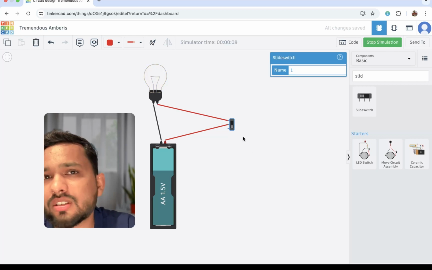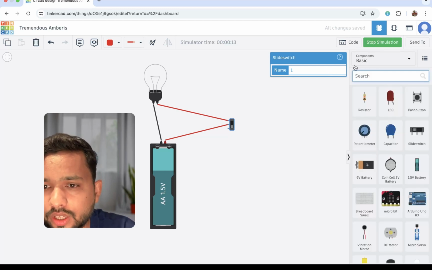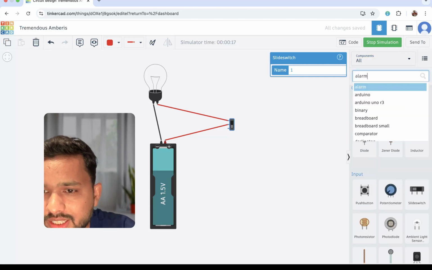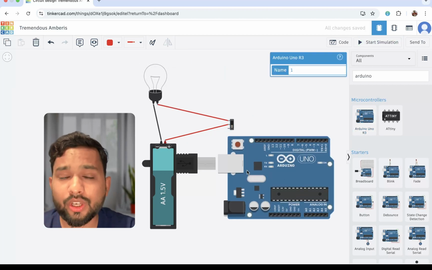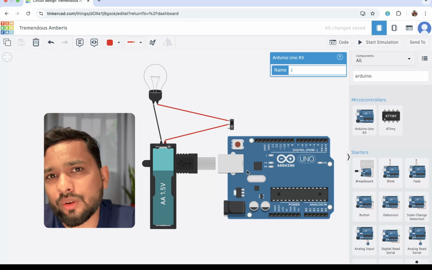This is not just about a bulb. You can search for Arduino also. You can see we have the Arduino Uno, and a lot more things you can use. This is really fantastic, and you can use App Inventor here also. I'm going to create more videos on that if you like this.